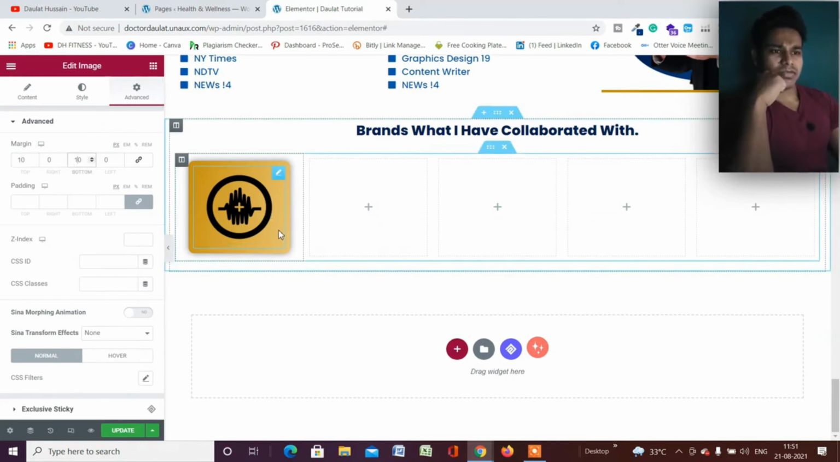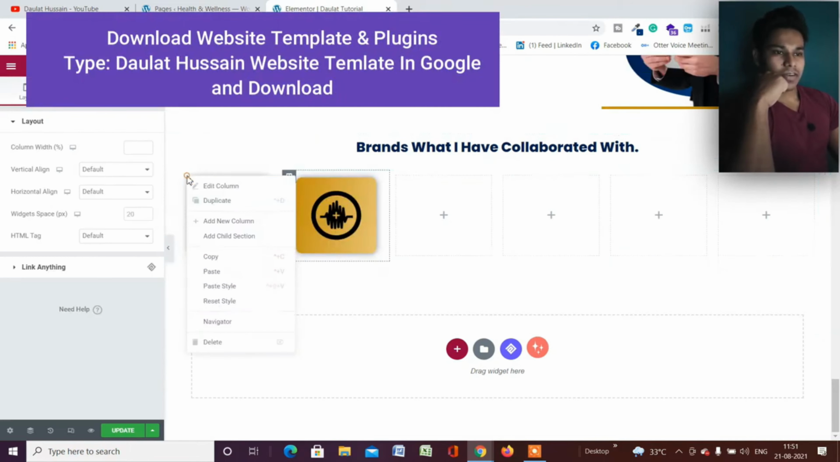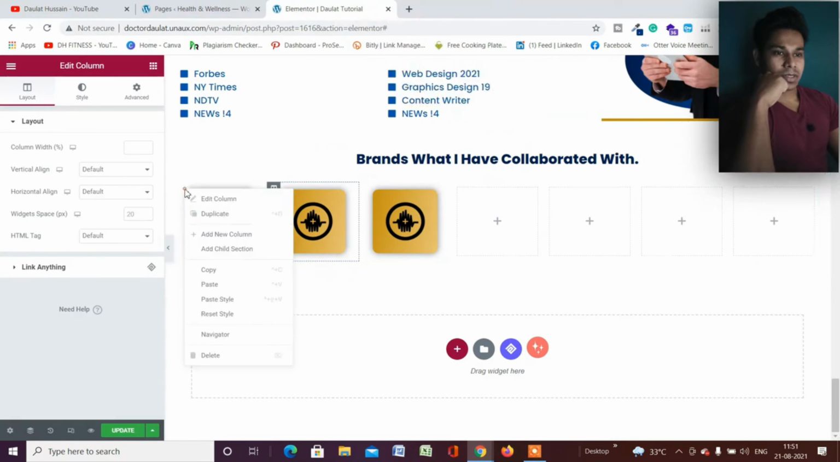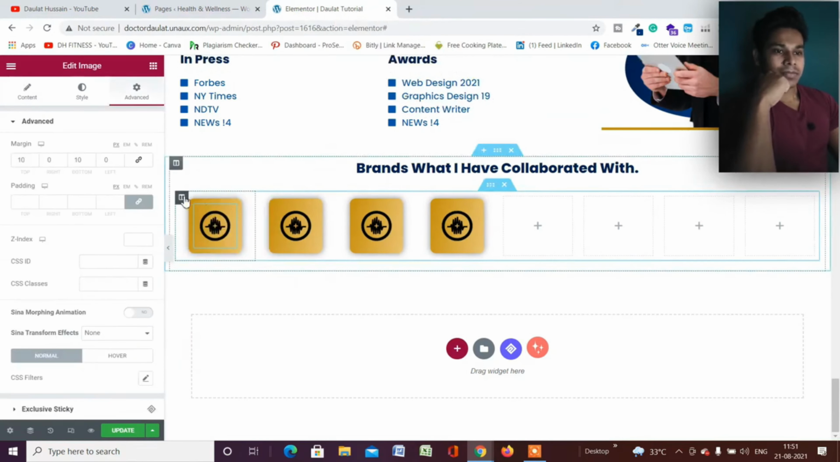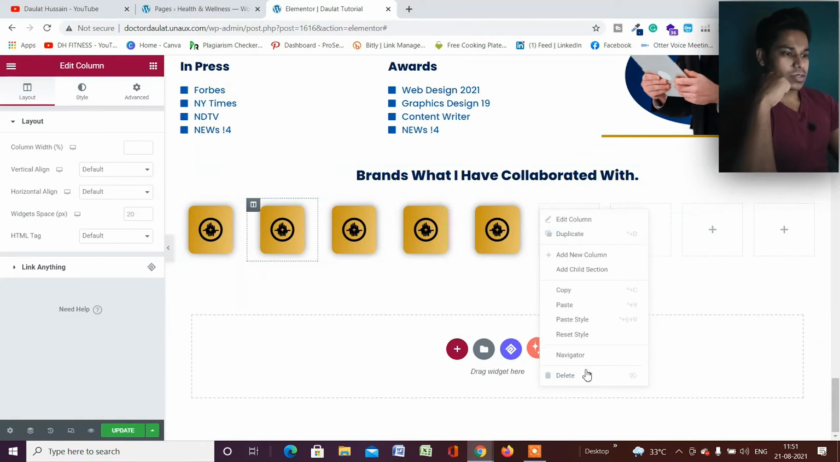So now we are done with the section. Let's duplicate this whole section. So let's duplicate it 5 times. So duplicate it, and then simply delete the sections. The rest of the sections should be deleted.